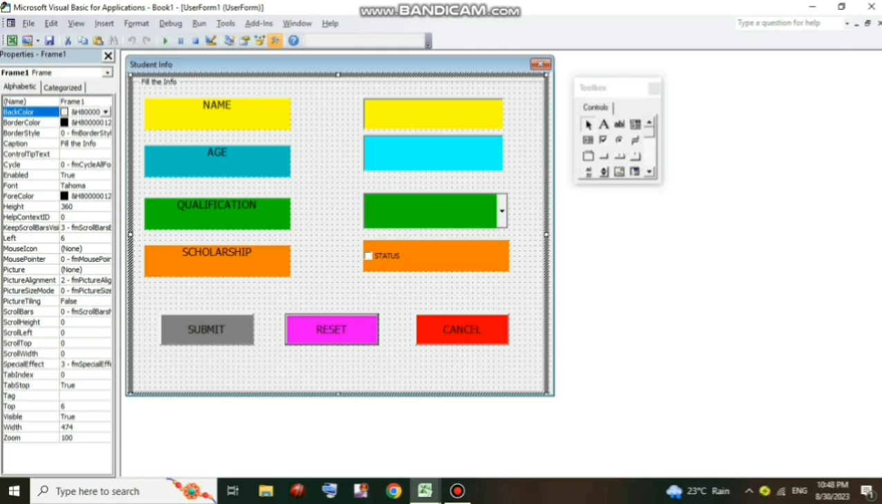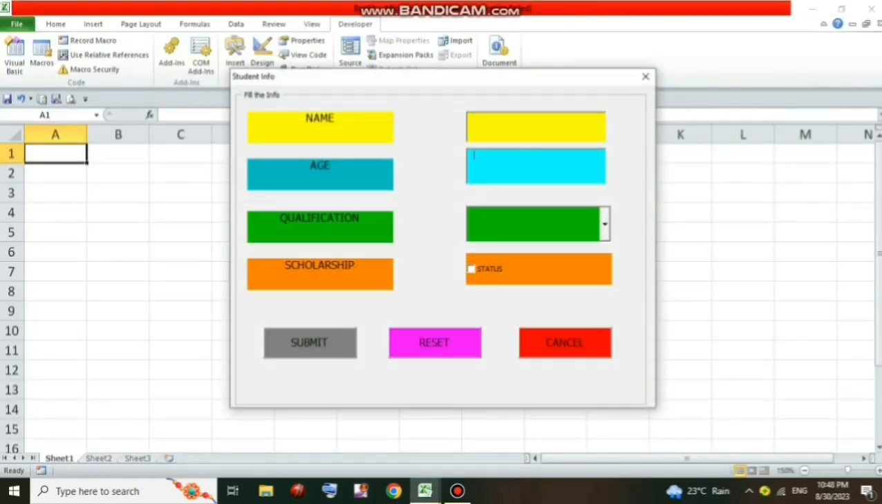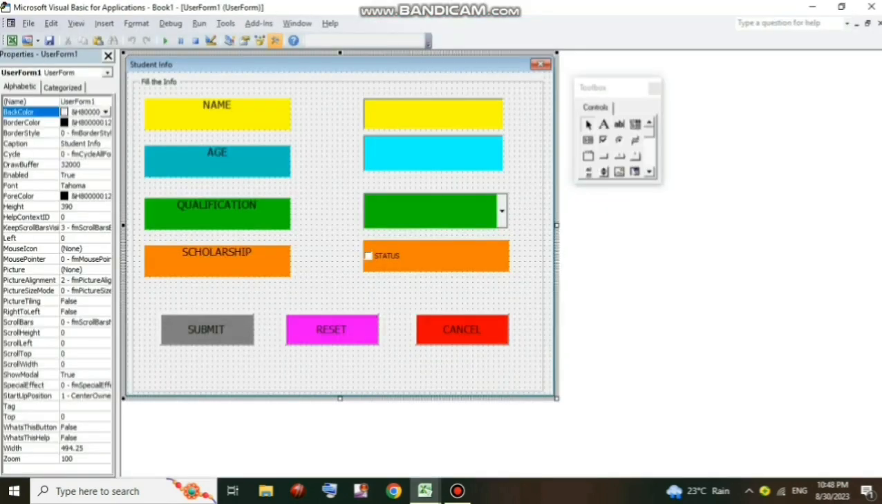So now we have created all these different label boxes, text boxes, all that we have created. So next thing we have to run it. Once you run it, you can see you can't enter many details over here. So first we have to do that. So let's continue over that.